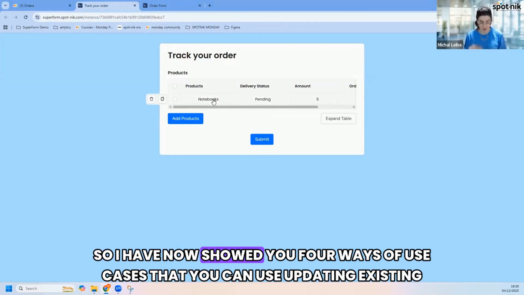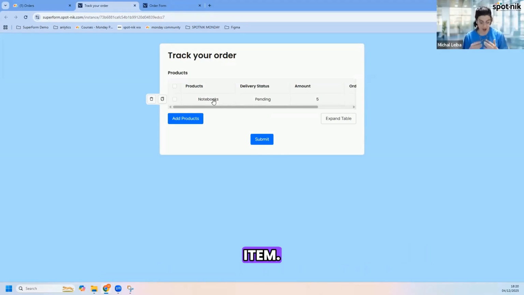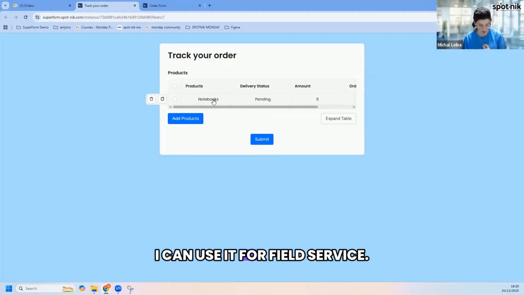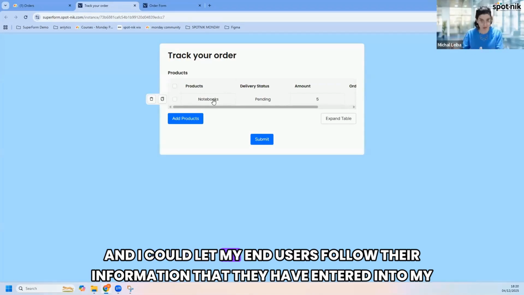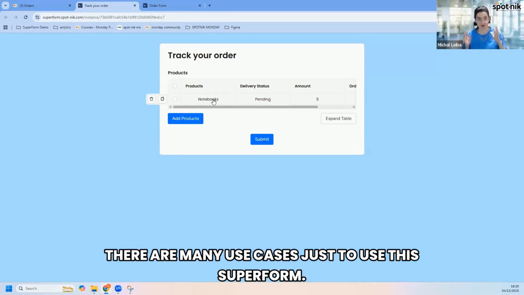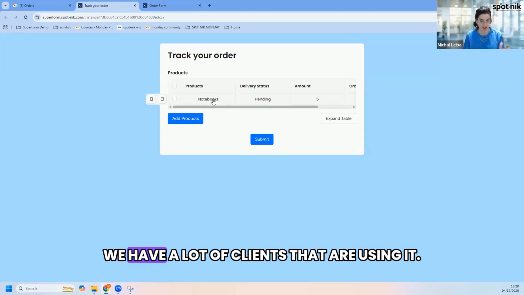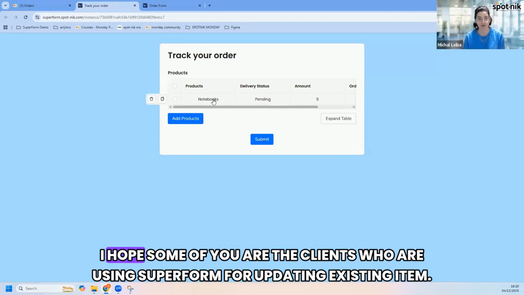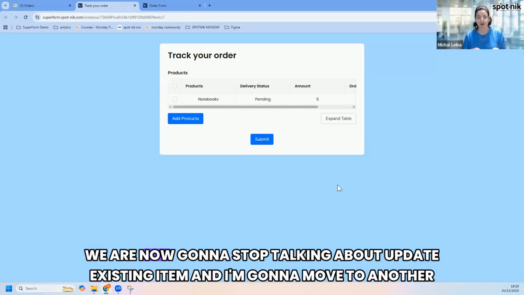So I have now shown you 4 use cases for updating an existing item. I can contact clients, I can ask for feedback, I can use it for field service, and I can let my end users follow the information that they have entered into my board. There are many use cases for SuperForm. We have a lot of clients that are using it. I hope some of you are the clients who are using SuperForm for updating existing items. We are now going to stop talking about update existing item, and I'm going to move to another feature.